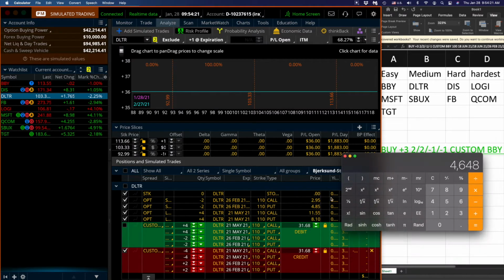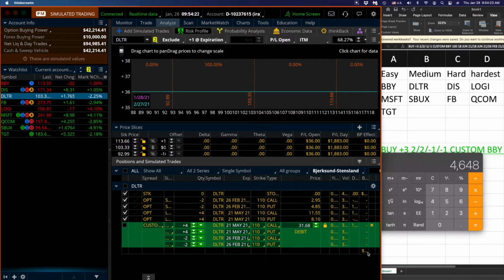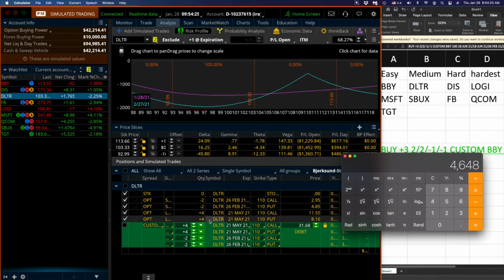Okay. And now we know that we can divide this number by 200, and that will give us the unitary price, the unit price per single share of stock. Okay, so let's divide that by 200.